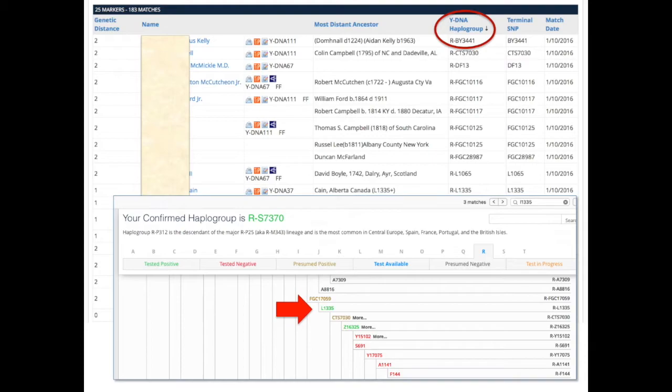Now, this particular project member, he'll be told, oh, you need to do the M269 and M343 SNP pack, which is a very, very far upstream SNP pack. But I can predict from all of the most downstream SNPs, that's called the terminal SNPs of his matches, they're all pointing to below L1335. So I can say, no, forget about the upstream SNP pack. You need to test with the L1335 SNP pack.